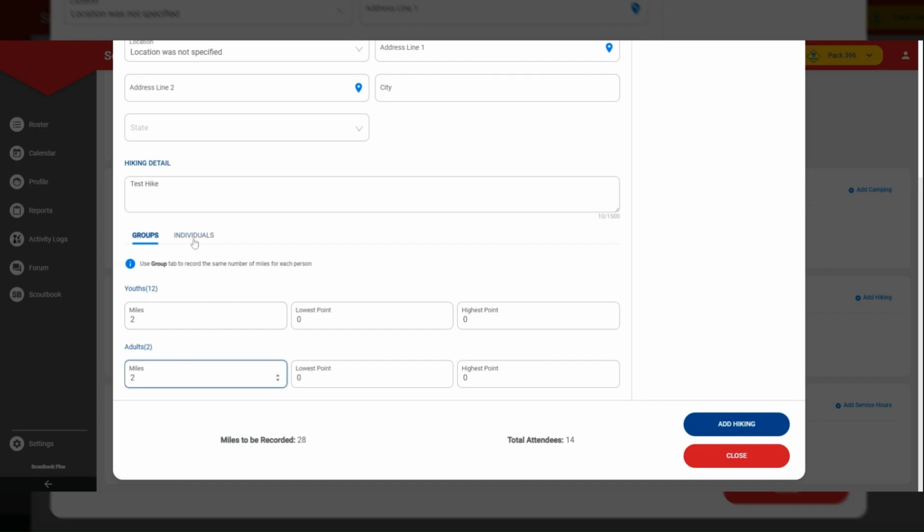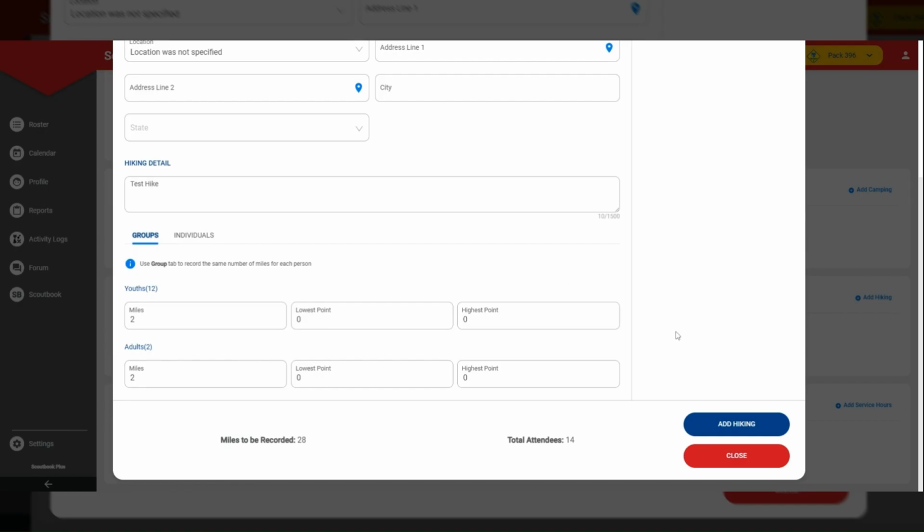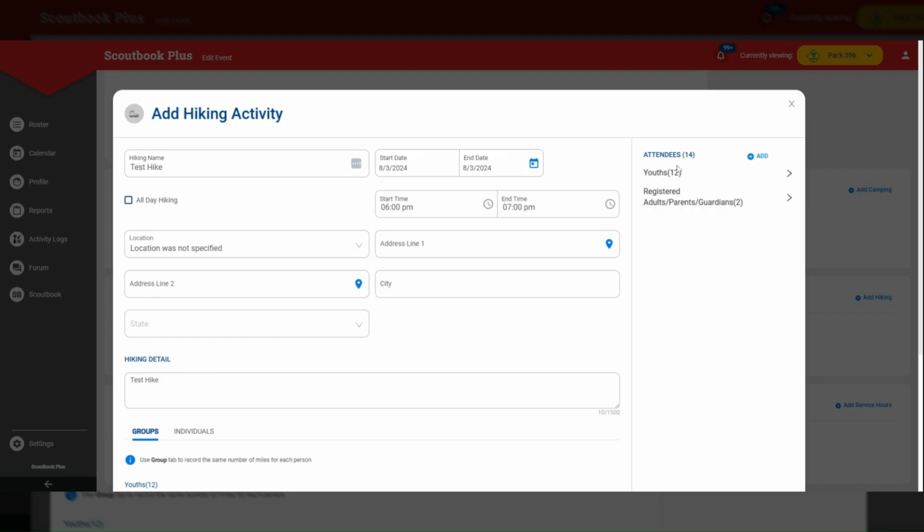If, for example, somebody hiked a little farther, you had a group go a little farther, you had a group go a little less far, something like that, you can come in here under the individuals tab and you can change those numbers for the individuals as well. What it will do in here is it will automatically include everybody who was invited. So even if you record attendance for the event and say certain people weren't there, that won't come through at this point. So everybody who was invited will still be on this list.